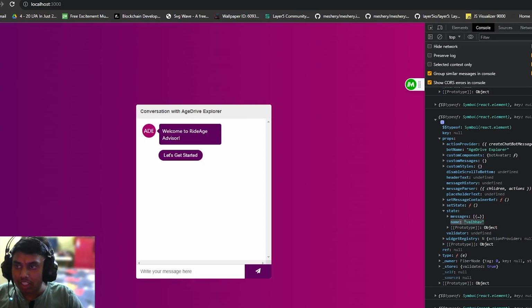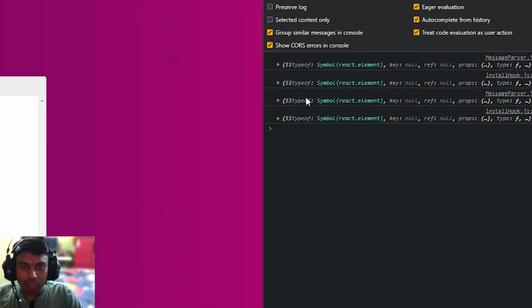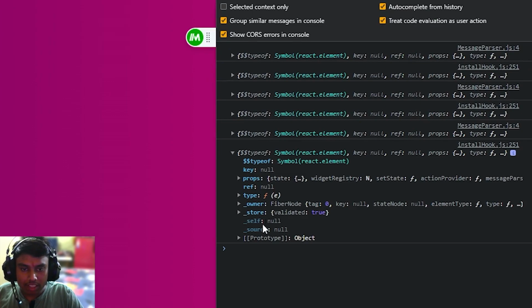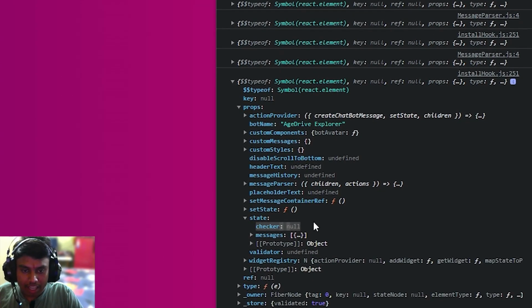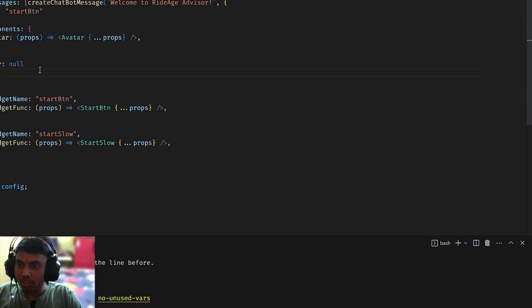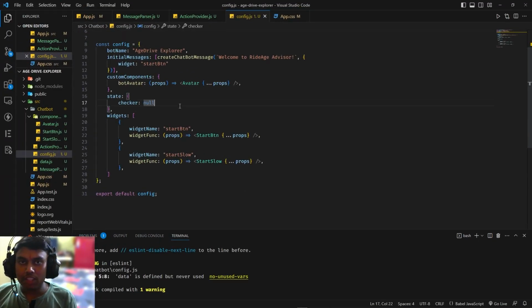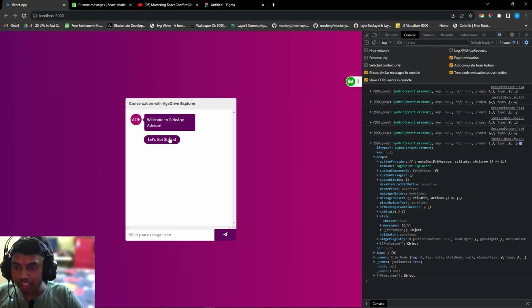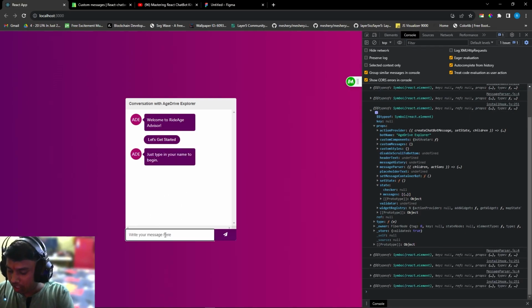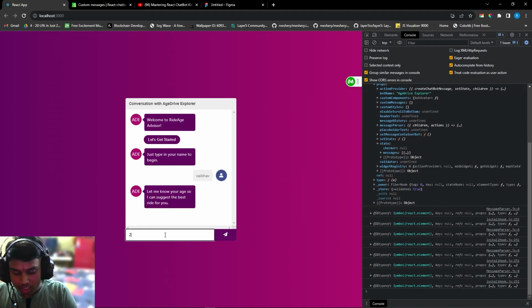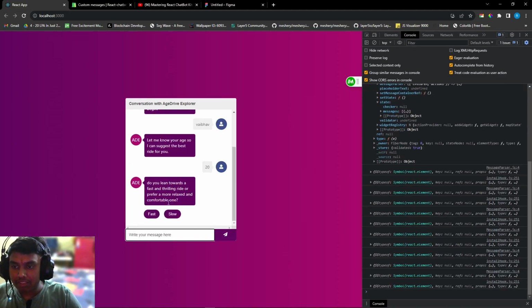Now I think it's simple. So let's see the result now. In props and then in state, we can see checker as null. Is this simple? I know. So now here we need to pass the data, like when the user clicks on the fast and slow button. Let me show you first. Here, then age 20, we can see the fast and slow button. So here we need the data.